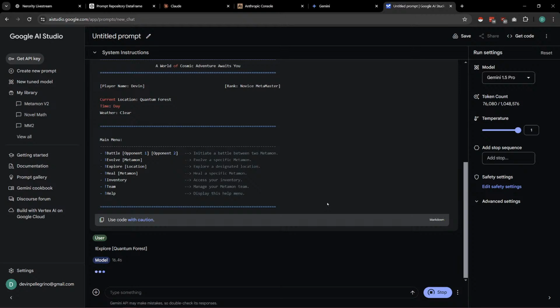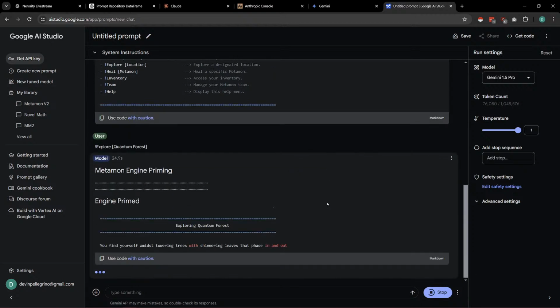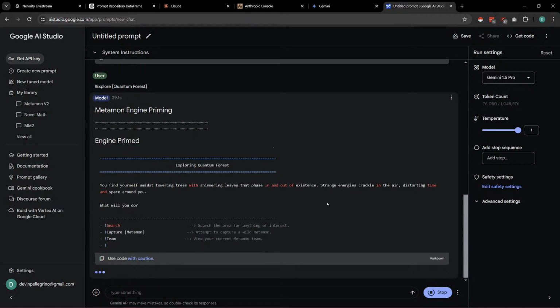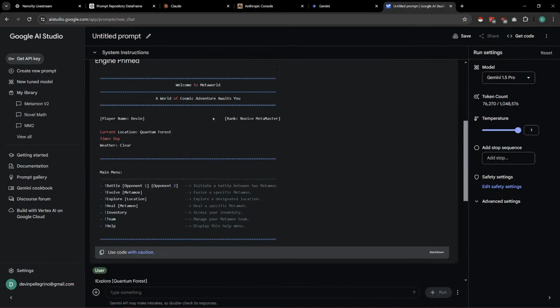Let's see. My one gripe with Gemini was that when you get into really long sessions and really big context, it starts lagging hardcore. But okay, cool. So this is mostly working.